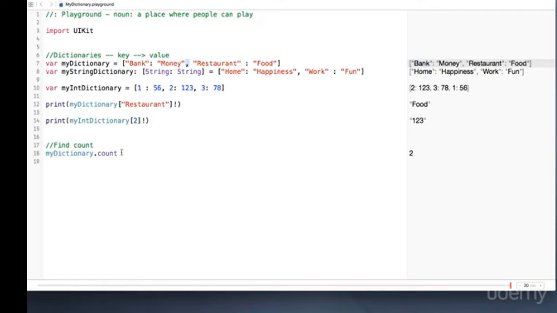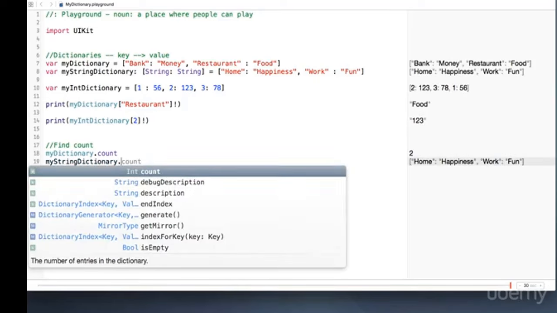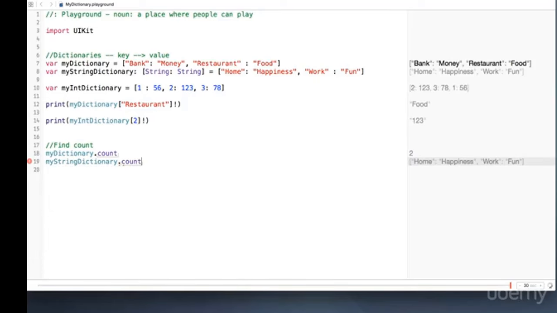All right, so we can go ahead and find the count also of my string dictionary. So my string dictionary dot count, and you will see here it says also 2. Why? Because we have home, happiness as one entity, and then we have work, fun as another one.